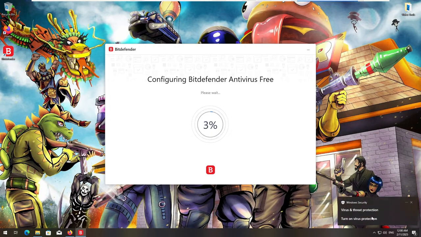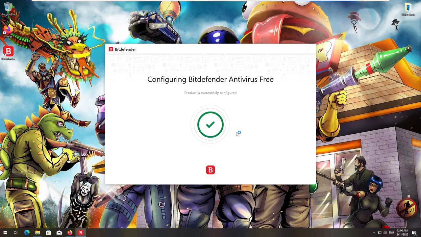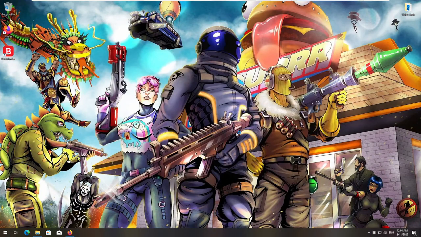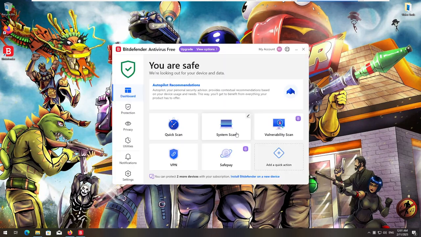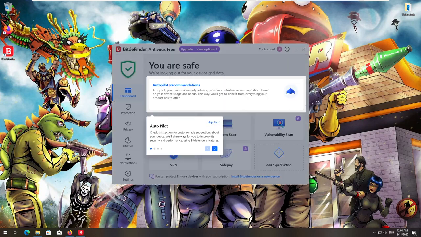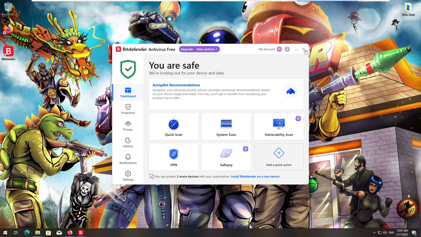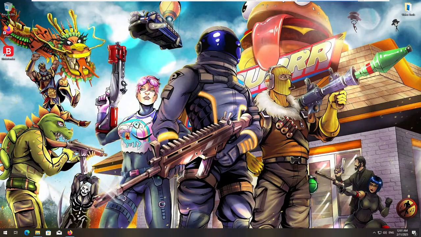And if you get something that says turn on virus protection, ignore it. It's probably just disabled itself to configure this program, and it will re-enable itself once it's done. Click this white X. And as you can see, it's already at 92%. And now it says product is successfully configured. It may open one more thing, but at this point, you can click skip tour over here, and then you can close the program. And you're good to go. It's already scanned the system, so there's no point in scanning it again.